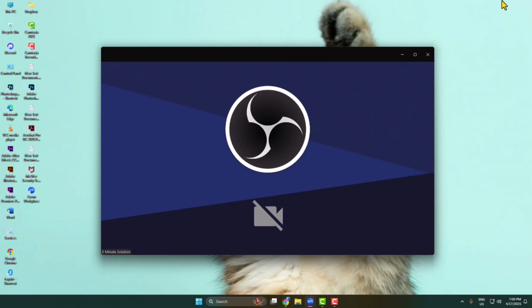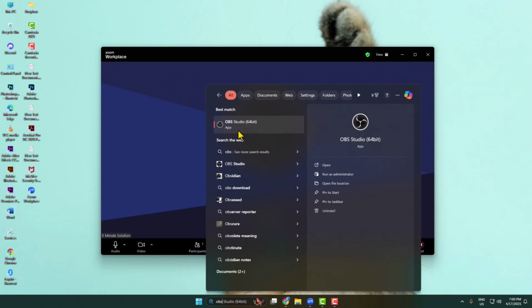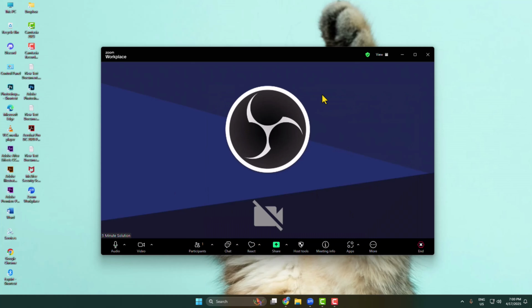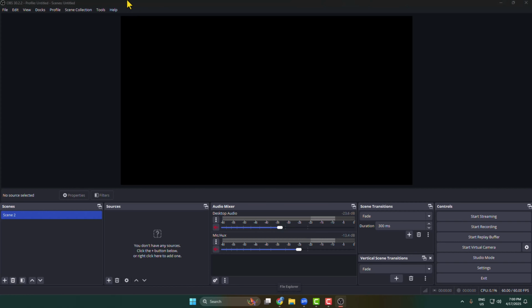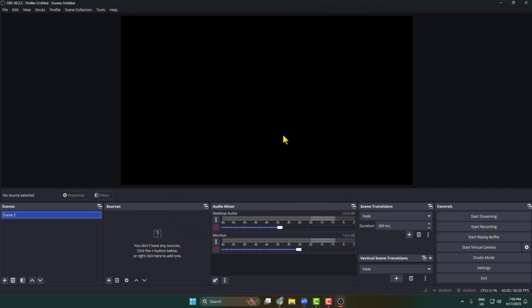Just install it. Once you successfully installed the OBS Studio, launch the OBS Studio just like this, and you directly jump into this kind of interface. So this is your OBS. Now here we have to add our Zoom video and audio sources.